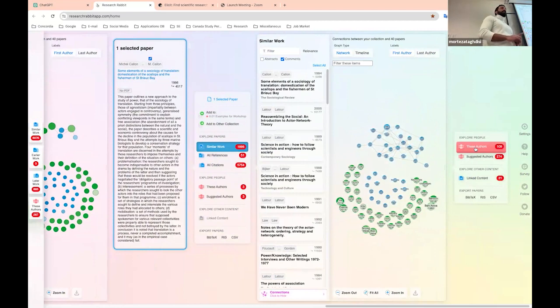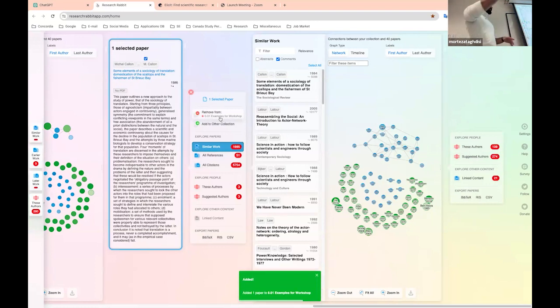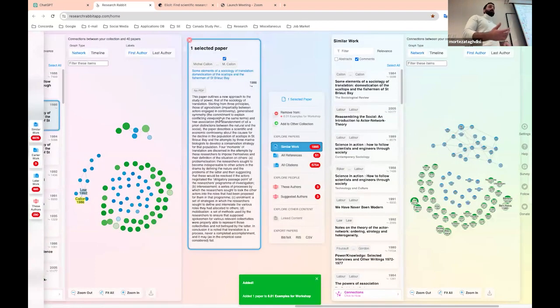And how are you sure that ResearchRabbit is not missing something? Well, I don't know if there might be some paper missing, but the idea is that at least I have some papers that are similar to the other one, and I can go through them and find the interesting ones. And as you go through this rabbit hole, you can add new papers to your collection.